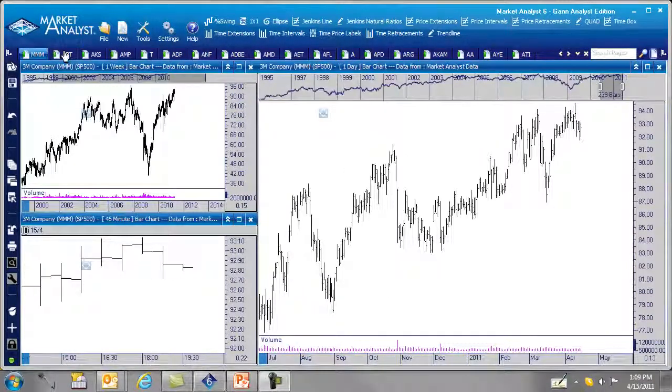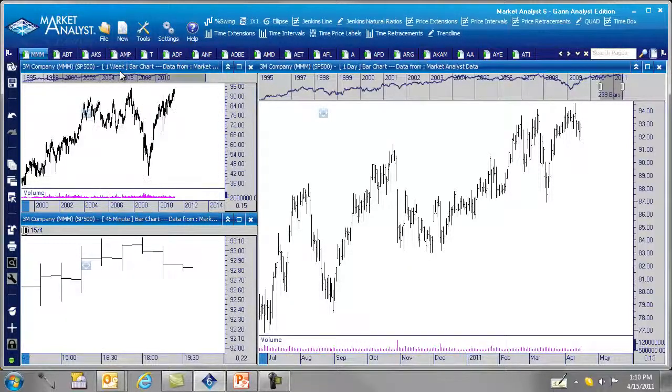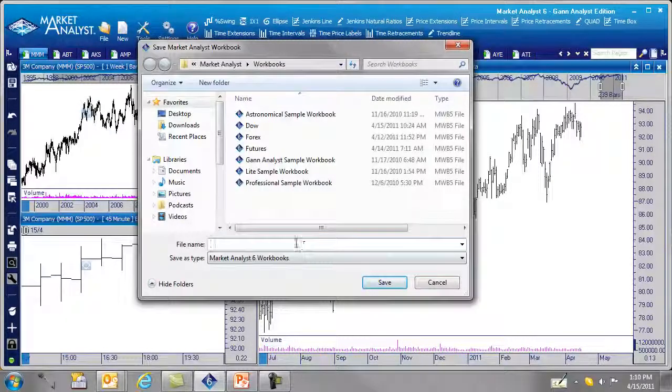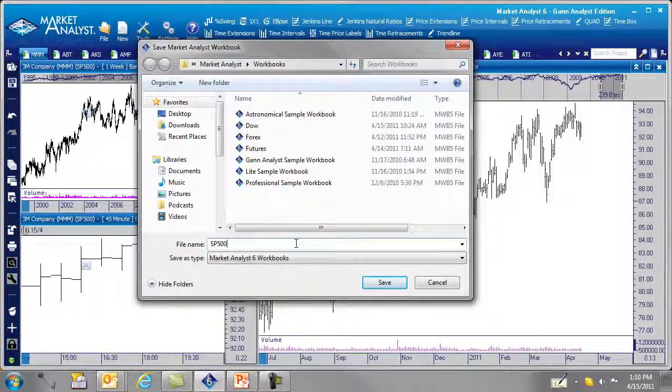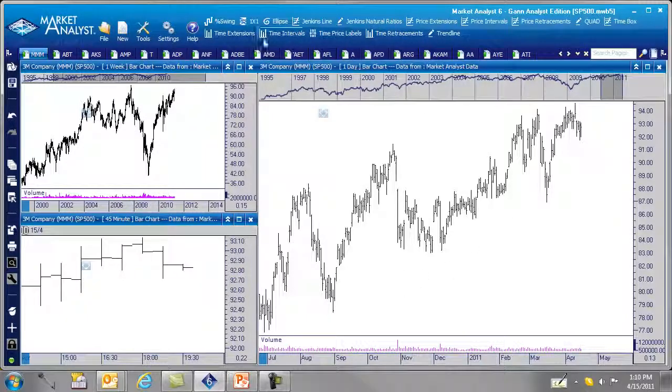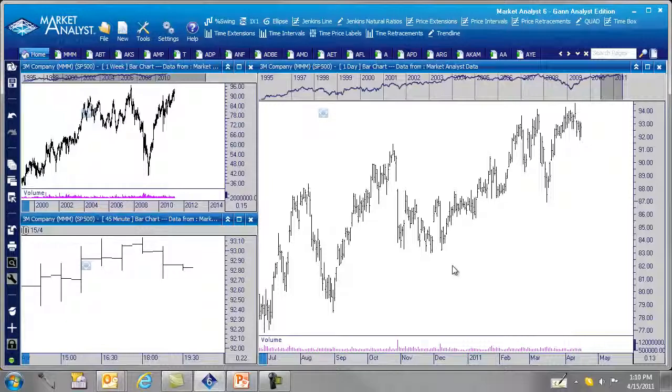Now that we have all our pages opened, we're ready to save this as a workbook. To do that, go to File, Save Workbook As, and in this case, what you can do is save it as S&P 500. Save it as S&P 500. Okay, so now that's saved, and we can close that. Close workbook.